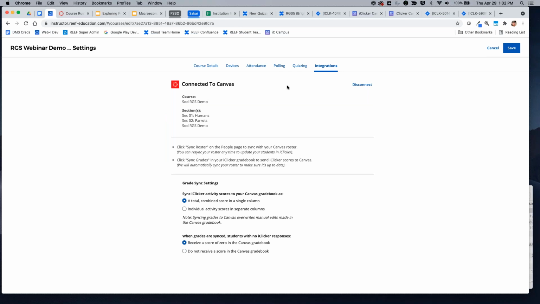You can see that my settings have updated, where it's showing a summary that I've linked to this particular LMS course. Here's the sections I've linked to. And here are my options that I have for the sync itself.